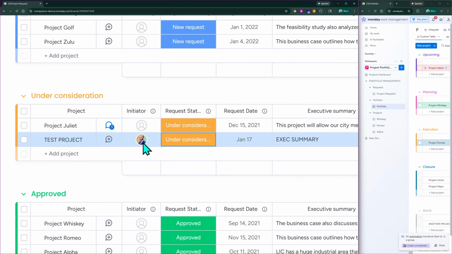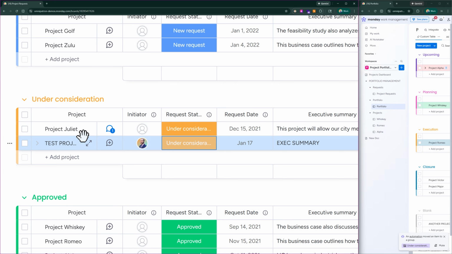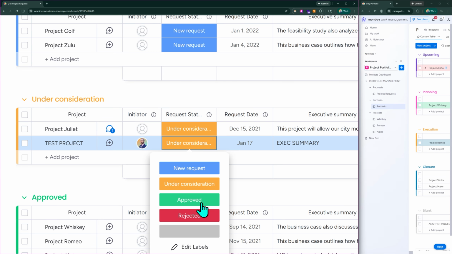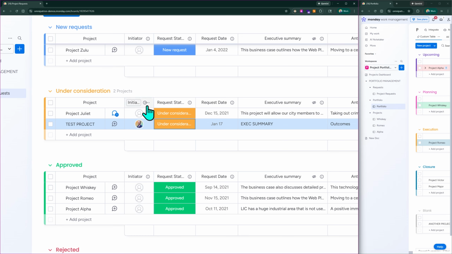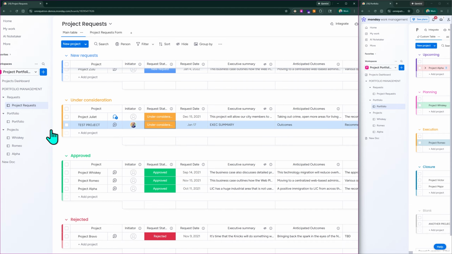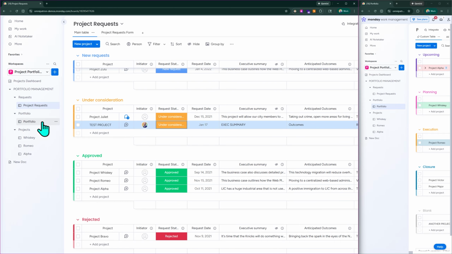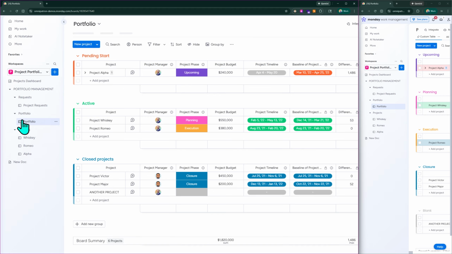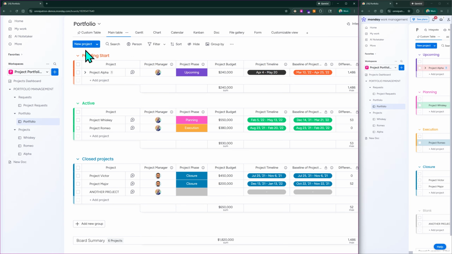Great. We are going to create an automation that is going to monitor this test project, whereby once under consideration becomes approved, two things are going to happen. This item is going to be moving to the approved group, okay? And also a new item is going to be created in the portfolio board, so that since it's approved, we now have a portfolio project, and we are going to put it in the pending start area just to make sure. So not every single field is going to match.